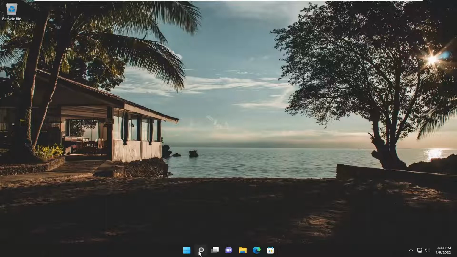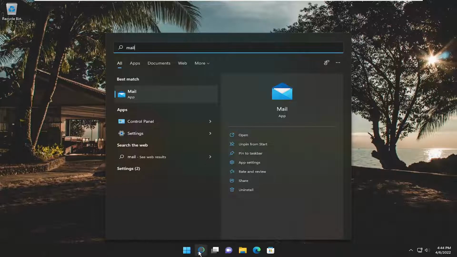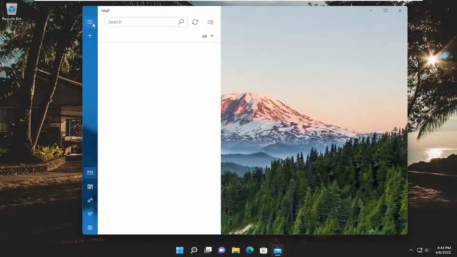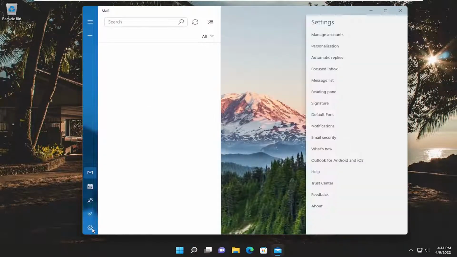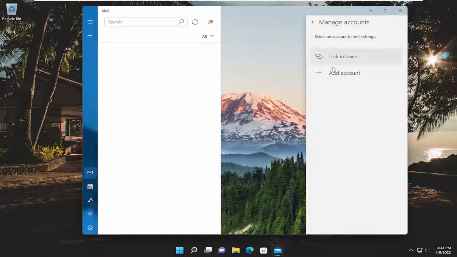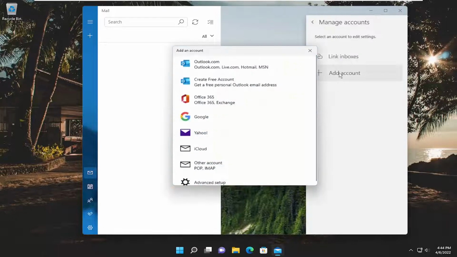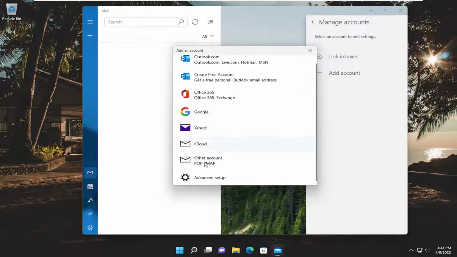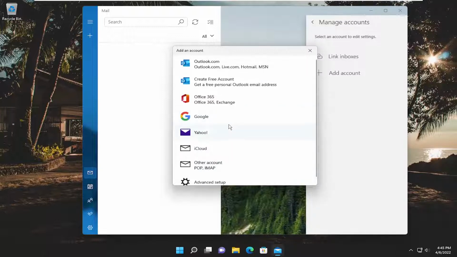So all you have to do is open up the search menu, type in Mail, best match, come back with Mail, go ahead and open that up. So all you have to do is select the little gear icon in the bottom left corner of the Mail application. And then on the right side where it says Manage Accounts, go ahead and left click on that, select the Add Account button, and then just sign into your Outlook, Google, Yahoo, iCloud, or perhaps another account here as well. So you can pretty much just add just about any account to the Mail app. Pretty straightforward process here, guys.